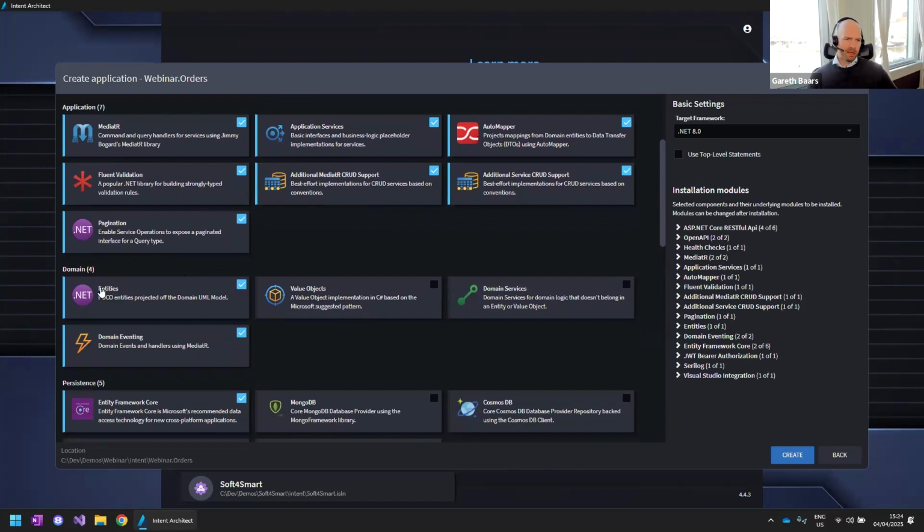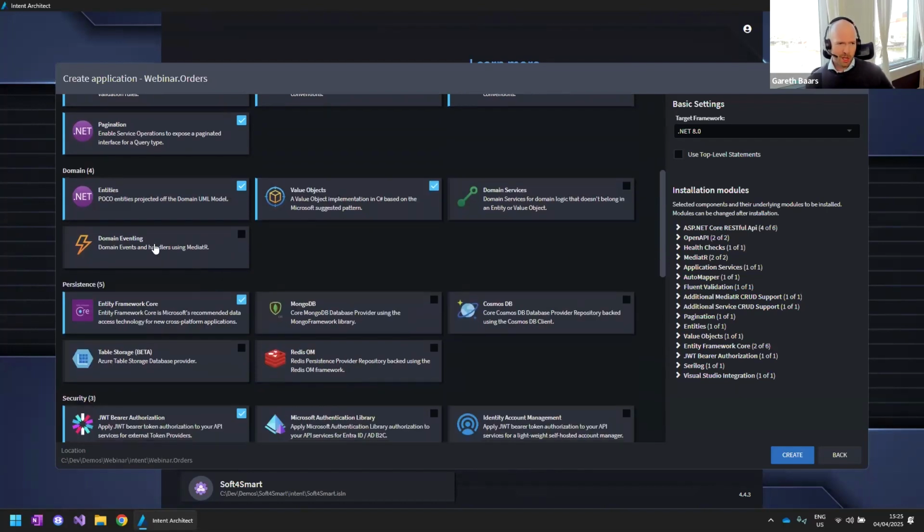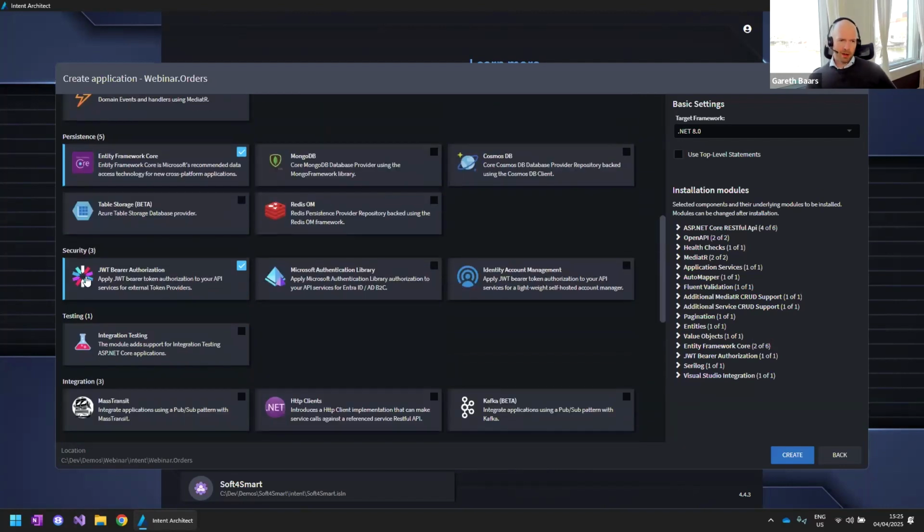Pagination, I think nothing needs to be said about that. Same for entities. Value objects, if you are doing DDD, value objects, domain services, maybe you're not, so maybe you'll leave these out. Maybe you don't want domain eventing. You can go check out our webinar on some of these patterns. We've also got one that we did a while back around things like domain eventing and how to build out rich domains. For persistence, we're just going to use Entity Framework Core, but of course, we've got patterns already available out of the box in the open source repositories for most of the other persistence paradigms.